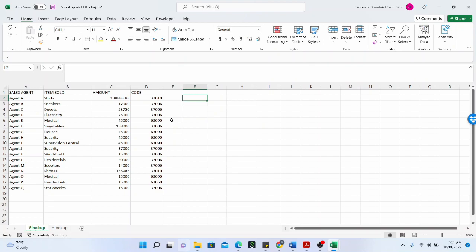For this particular tutorial, we will be going through VLOOKUP and HLOOKUP. VLOOKUP is vertical lookup, while HLOOKUP is horizontal lookup. VLOOKUP looks at the columns, and HLOOKUP looks at the rows. We will go through both of them with examples, and we'll also highlight the differences, which we're going to see practically.